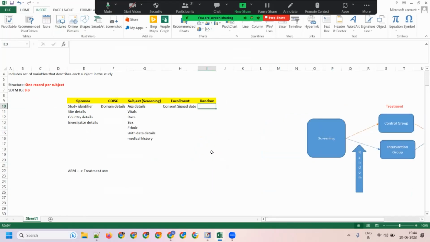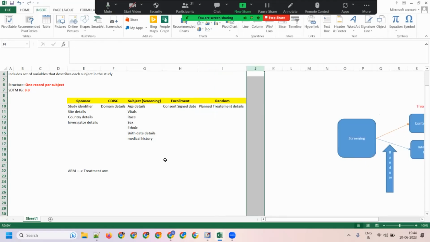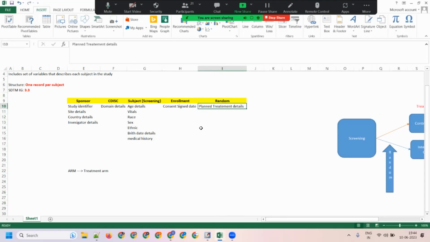Now, after the randomization, the subjects will be assigned to the respective arms. Each arm is going to have a complete description, that is, the treatment details. Under the treatment details, there are two things. Whatever you can see here is the planned treatment details. Always, it is expected that all my planned treatment should be the actual treatment. There should not be any deviations. If any deviations are there, you need to capture them. So you are going to compare them by saying, hey, these are my planned treatments, and these actually happened, the actual treatment details.